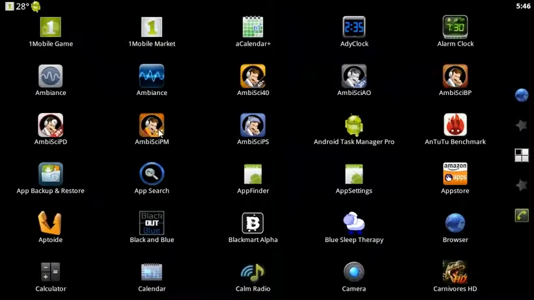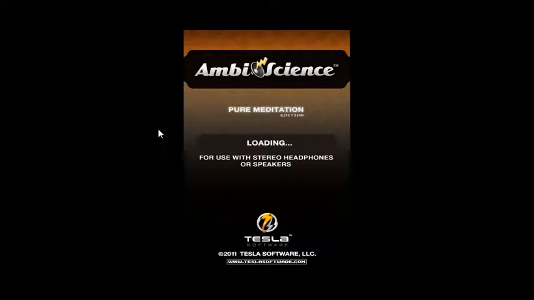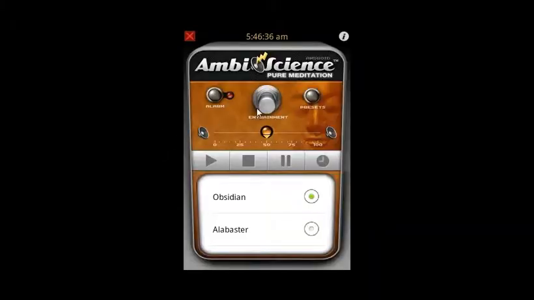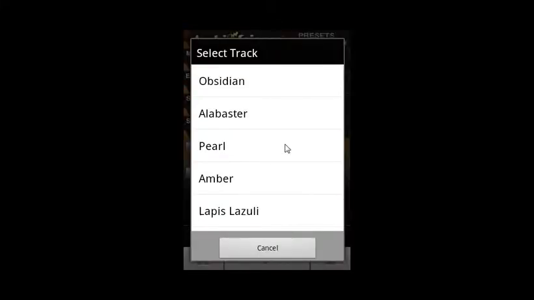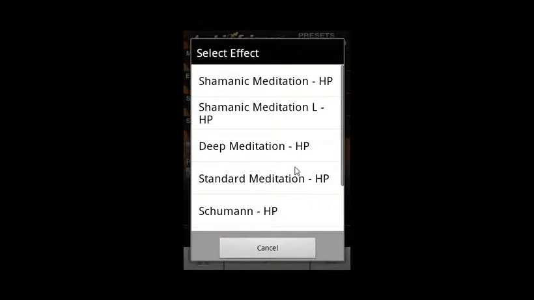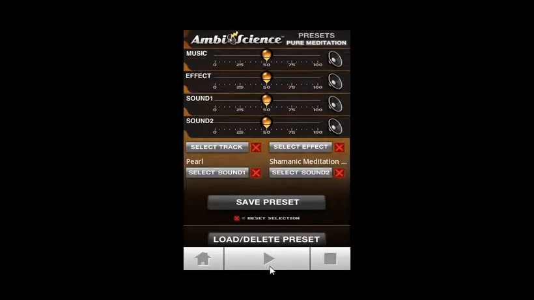So this is Time Heals and 10-minute pain. And now we're over here at PM, which is their Pure Meditation one. This is one of their older offerings. Some of the tracks on this one are really good. I liked Pearl. Let's go with Pearl. The light meditation. Let's take a listen to this.